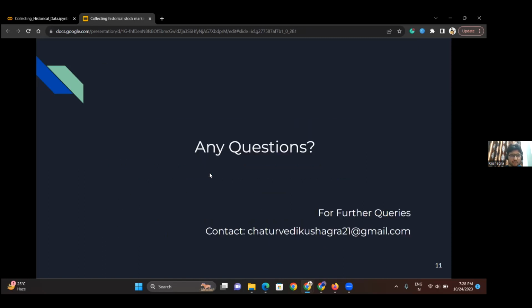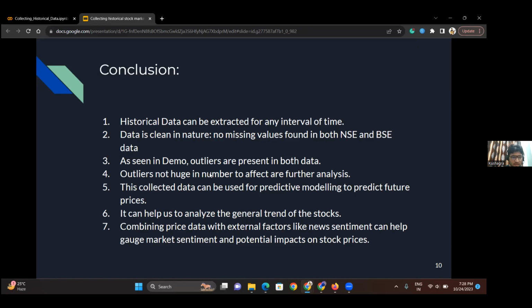Then coming on to this, the collected data can be used for predictive modeling. You can also predict the future using time series analysis or regression, or XGBoost trees or any other machine learning algorithm. And we can also analyze what trend has happened in the historical data, how the prices fluctuated in the historical data.